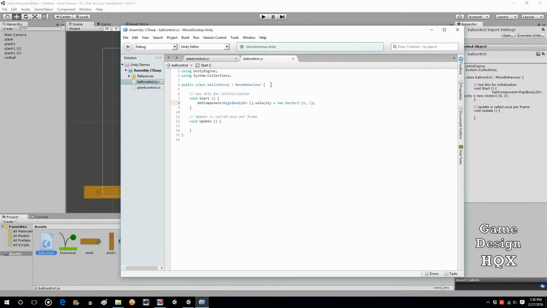Oh, my apologies, there actually was one line in it already, sorry about that. So no big deal: get component rigid body 2D velocity. What this does is it says, okay, get the rigid body component, get the velocity attribute, and here's what we're going to change it to.